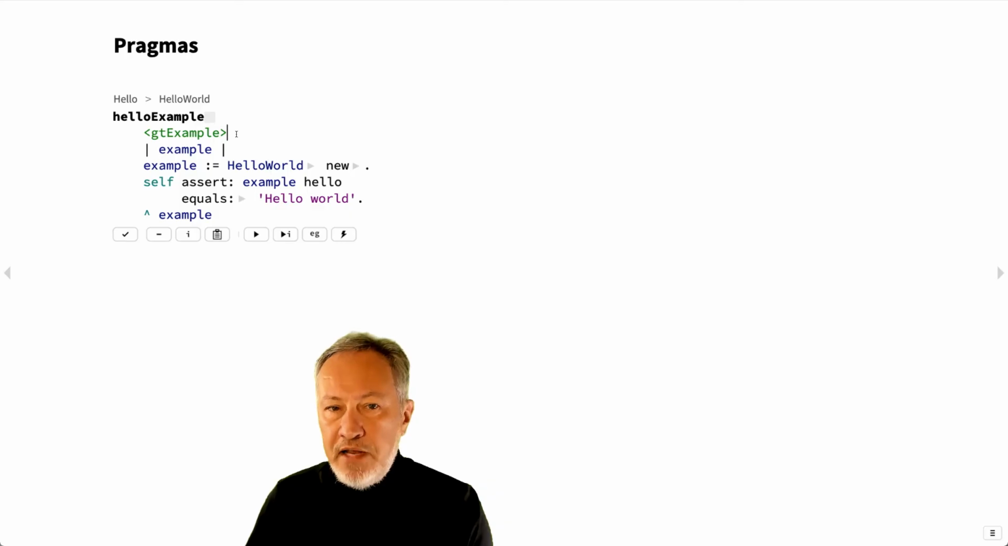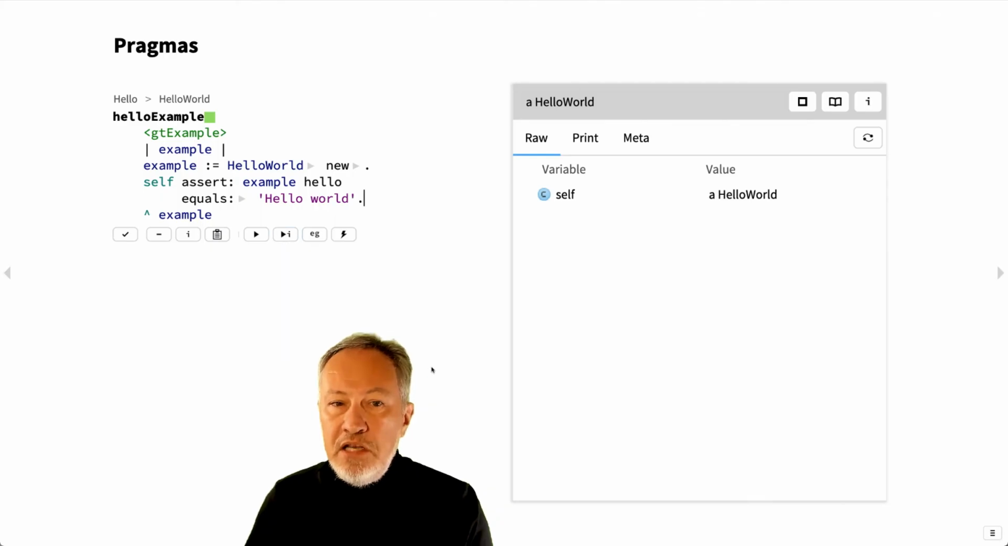Pragmas are annotations in angle brackets. The gtExample pragma informs GT that this method contains test code and returns an example object. As in blocks, we must declare any temporary variables within OR bars before any executable code. We assign the values of expressions to variables with the := operator, and statements are separated by periods. In GT, we can directly evaluate and inspect the example.